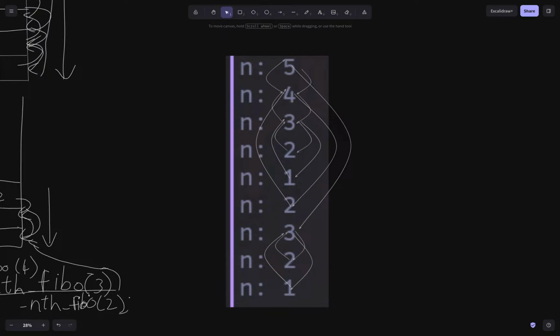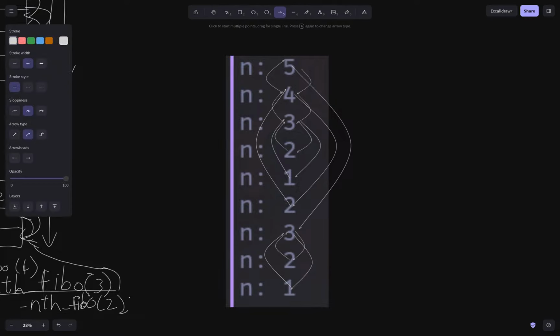So 5 is going to call 4, 4 is going to call 3, 3 is going to call 2, and then 2 returns. And then 3 is going to call 1, and then 1 returns, and then it returns to 4, and then 4 is going to call all the way down to 2 again, and then 2 is a base case, so it returns. So 4 returns back to 5, and then 5 is going to call 3 because n minus 2, and then 3 is going to call 2, and then it returns, and then 3 is going to call 1, that returns, and then 3 returns. At the very end, 5 also returns.